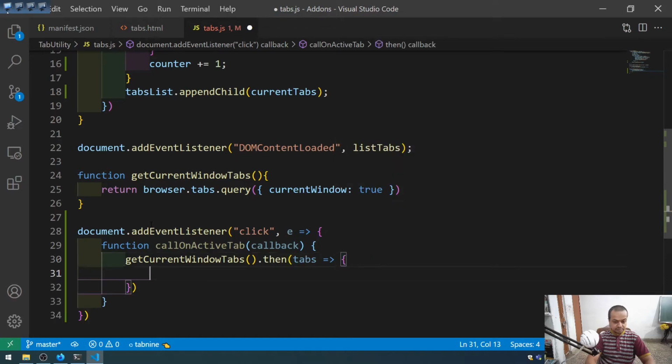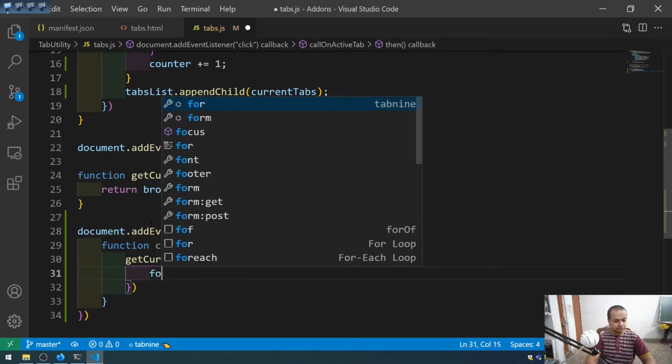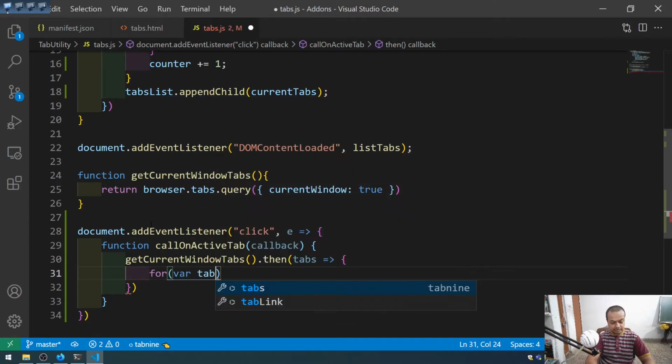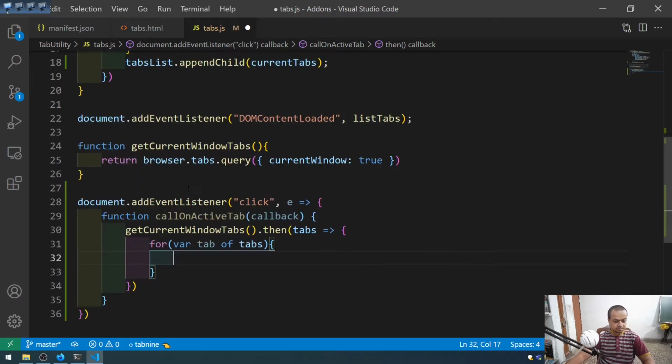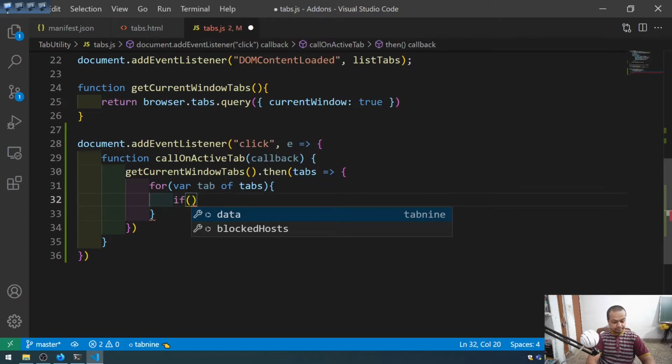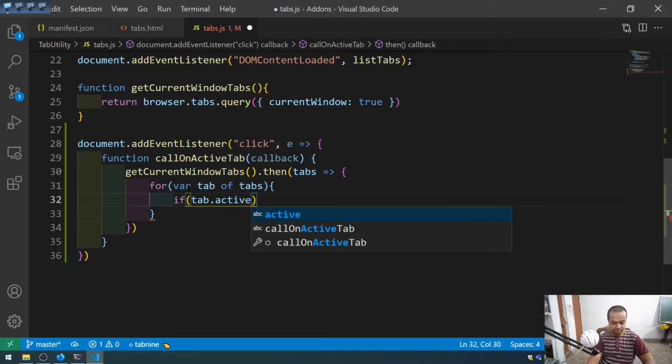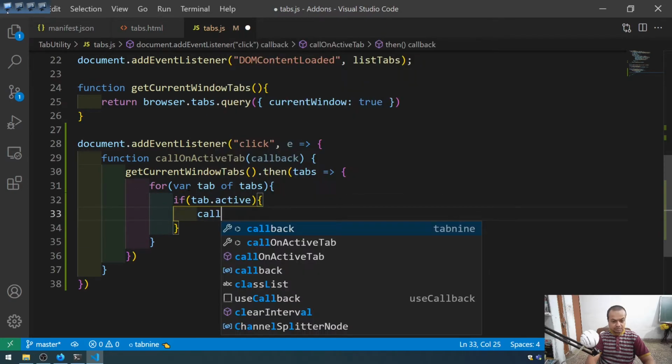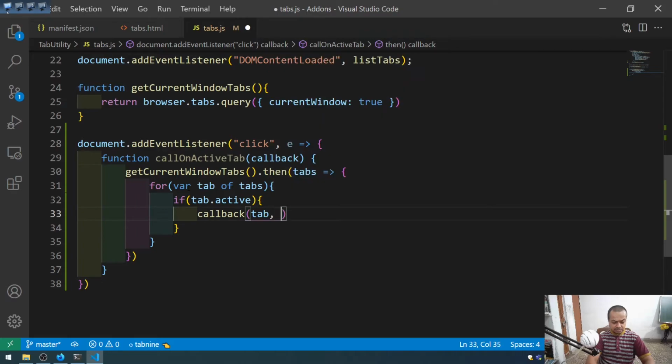Then tabs, for var of tab of tabs, if tab.active, callback is tab comma tabs. So we are using this callback here. After that, callback on active is ending here. Okay, so we will have most of the things here only.